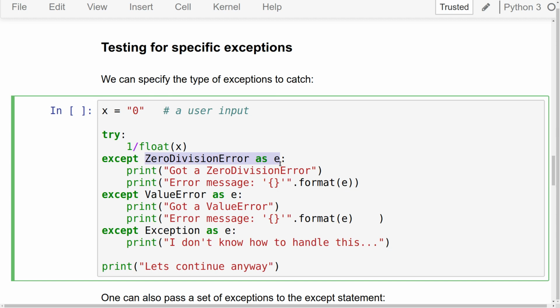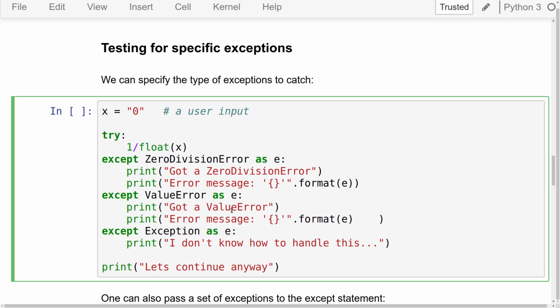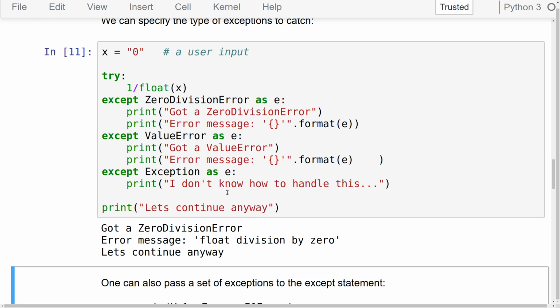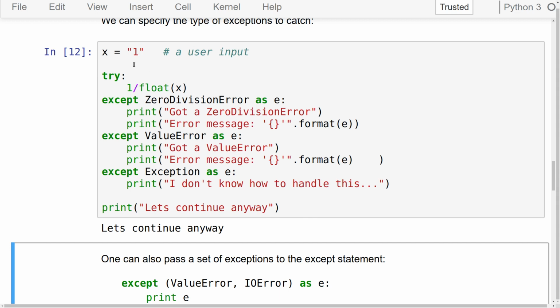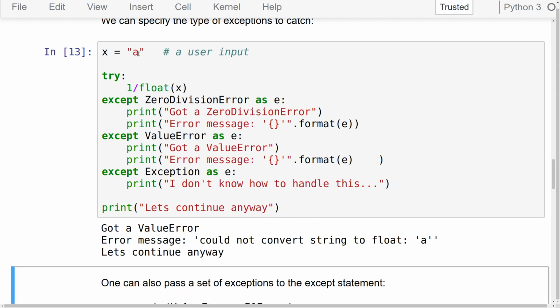And then finally, in all the other cases, I just print out a message, I don't know how to handle this. Okay? So now you will get an error message that is specific to the error that actually occurs. So this is in principle valid, the conversion here is valid, but the division isn't. If I had a string of 1, then everything works. And if I have an invalid number, then I get a value error with the associated message here.